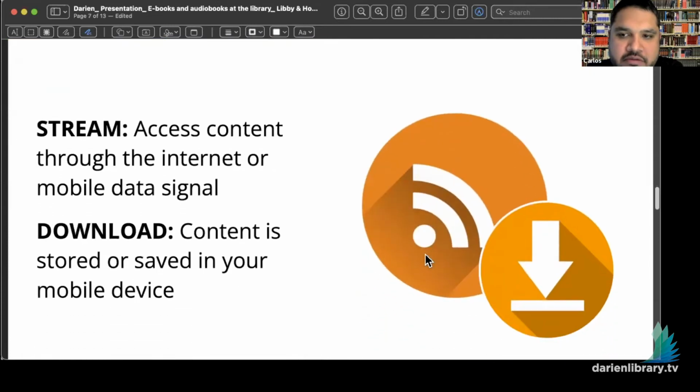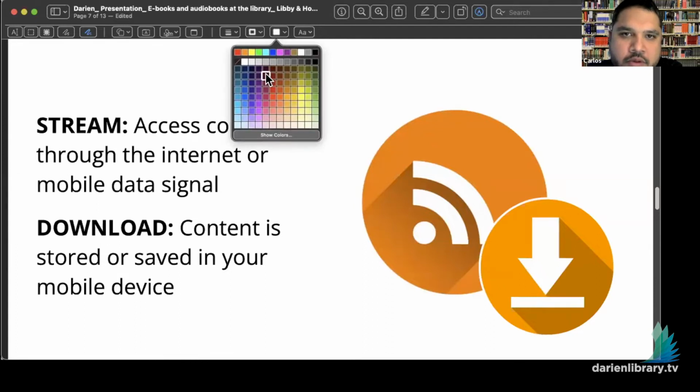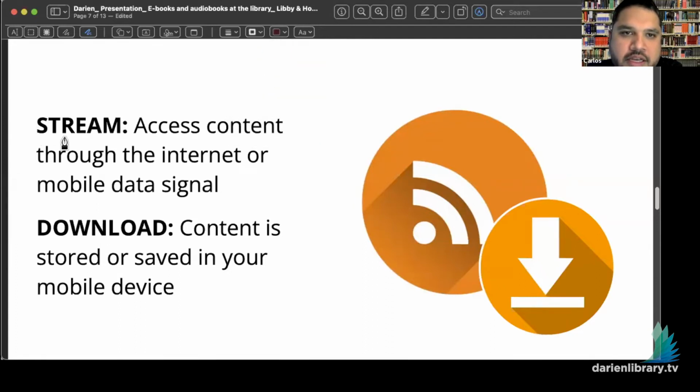I wanted to define two things that you will probably see often. One is streaming. Streaming is when you're accessing the content, whether an audiobook, a movie, or music, through the internet, and you will always need a signal at all times. The other concept is download, which means you're saving it temporarily onto your device, so you can access it without a signal.